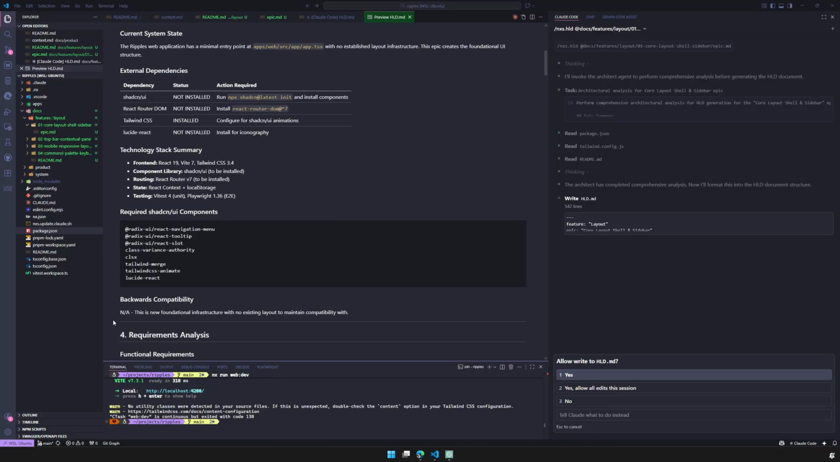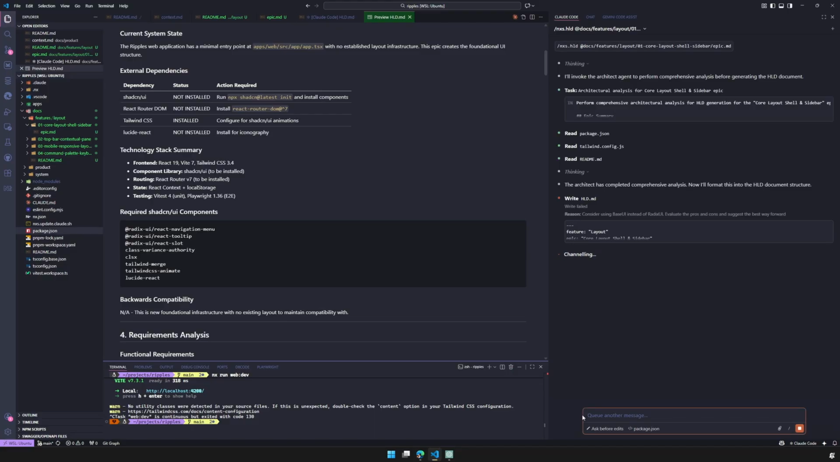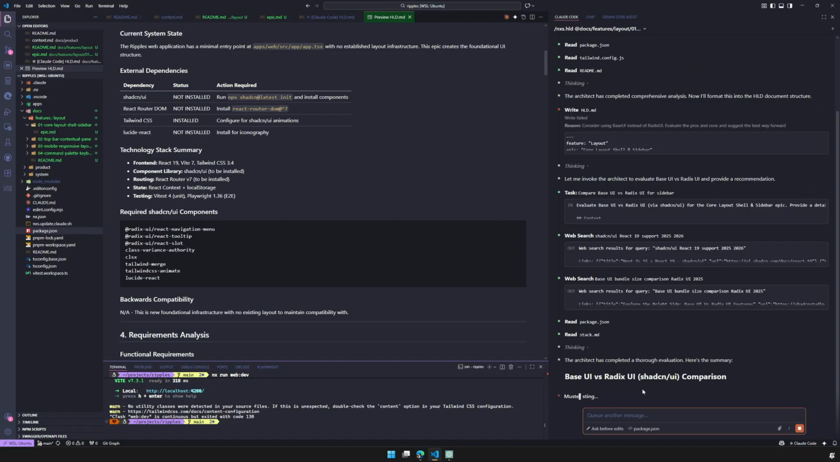For example, I noticed that it was trying to use ShadCN with Radix UI. It is January 2026. Base UI is not yet mainstream. Claude has likely seen far more Radix UI usage than Base UI. So statistically, it will lean that direction. I want to challenge that. So I'm going to ask Claude to consider using Base UI instead. Let us see what it comes back with.